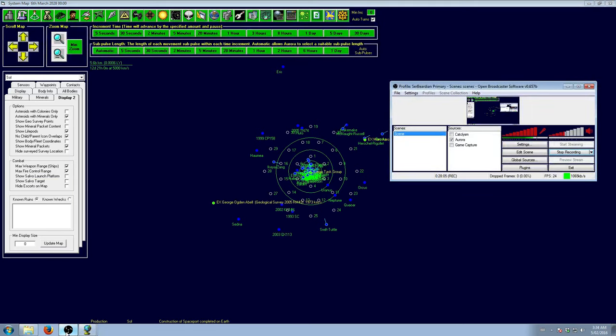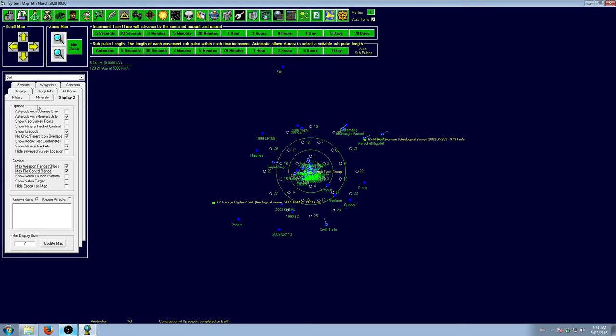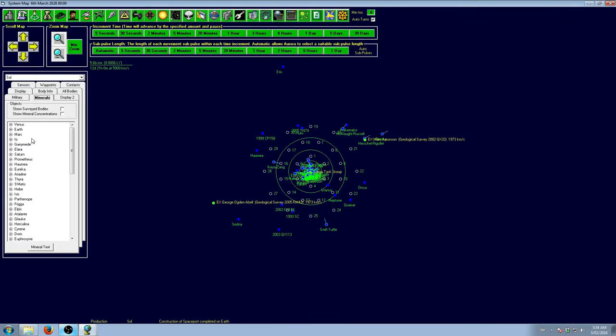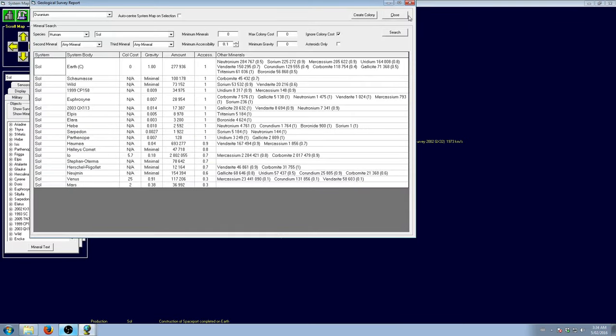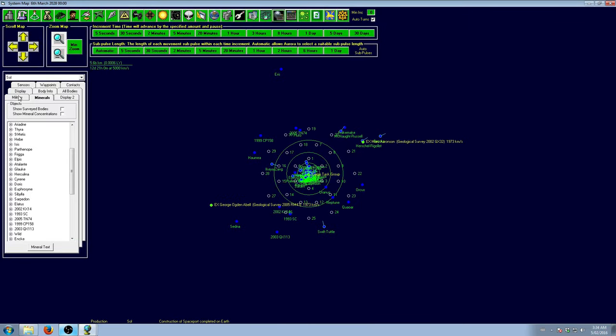How much time are we up to? 28 minutes. I'll just run through this real quick and then we'll take a break. So minerals highlights survey bodies and gives you mineral concentrations. We've turned off everything that doesn't have minerals, so kind of pointless. And if you open it up, this will give you everybody that has minerals and how many minerals and their accessibility. So useful, but not as useful as this one because you can't really do much with it.